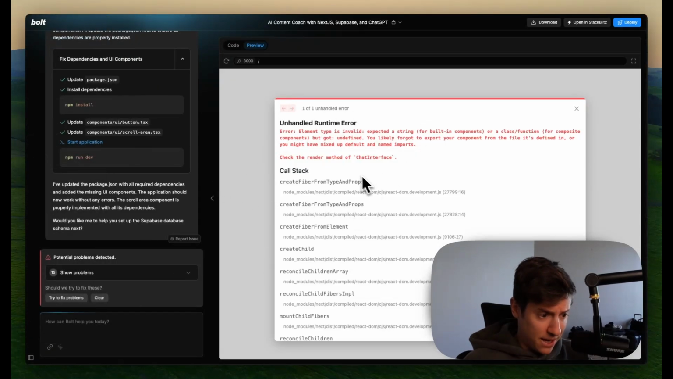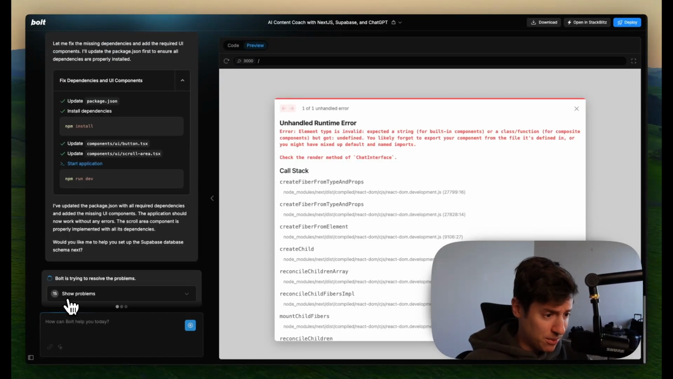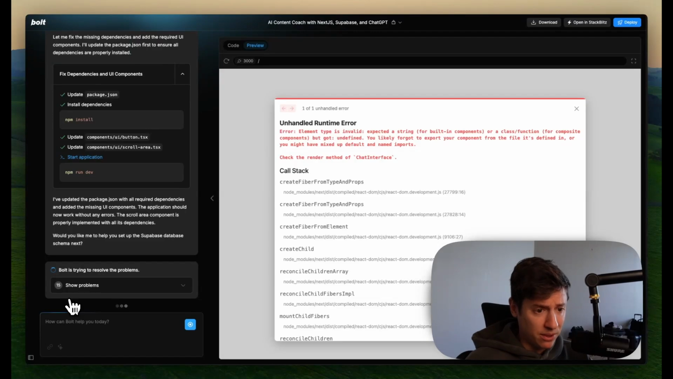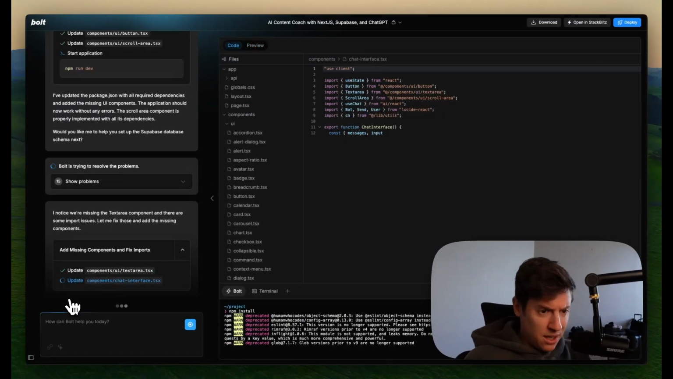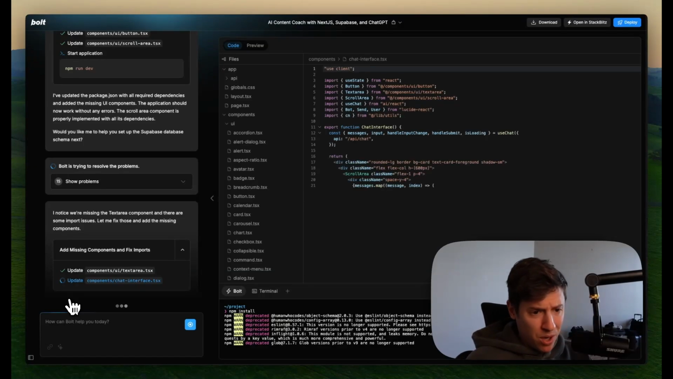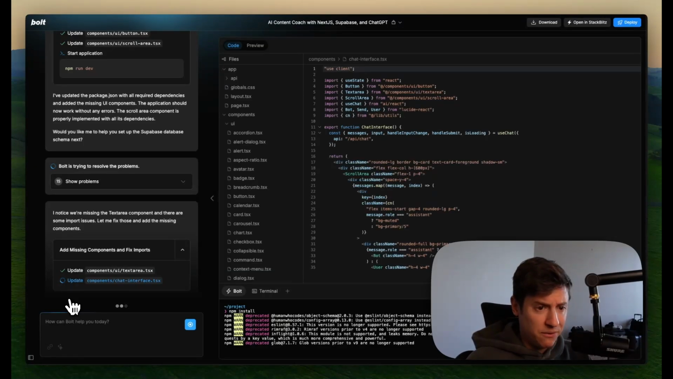Let's put this back here. Oh, we have 15 problems. All right, we'll just click try to fix problem again. And we are now at the 4-minute mark with Bolt.new. So it's going in. It seems to be building components again. I don't know why we're building components. It's fixing imports. That's good.